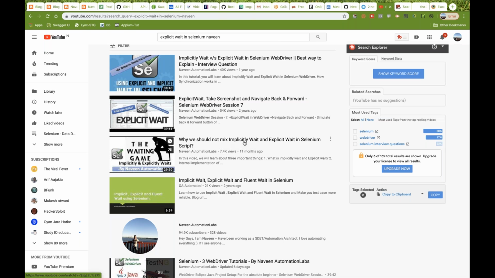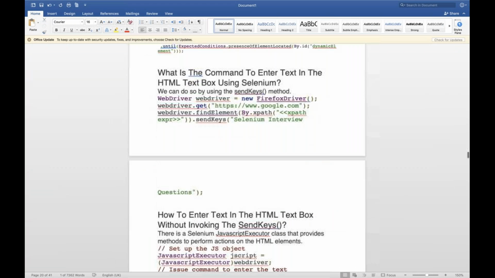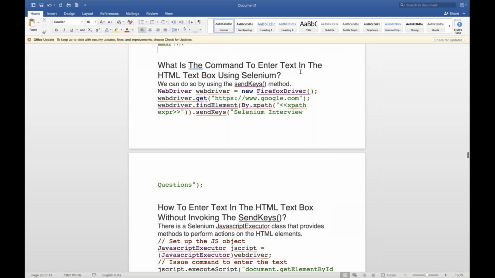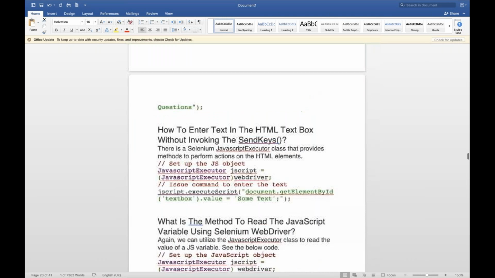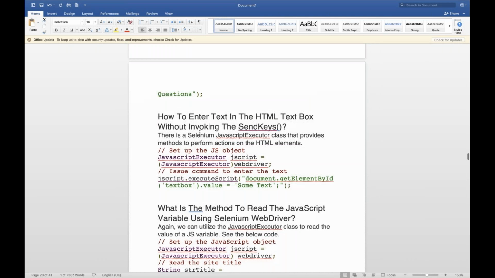Perfect. Now, what is the command to enter text? Simple, the sendKeys command. Very simple, very straightforward. How to enter text in an HTML text box without using sendKeys? Then we have to use JavaScript executor. So this is the code for that. It's a very simple question.